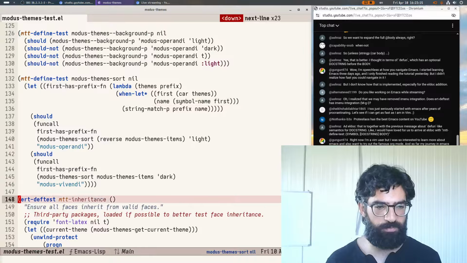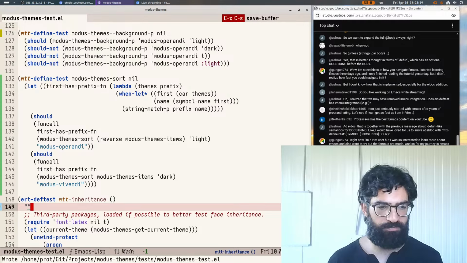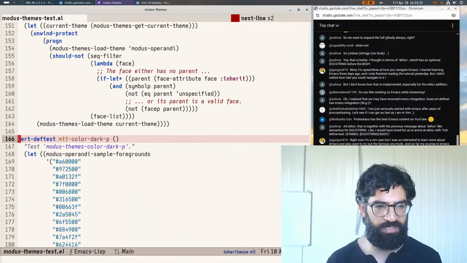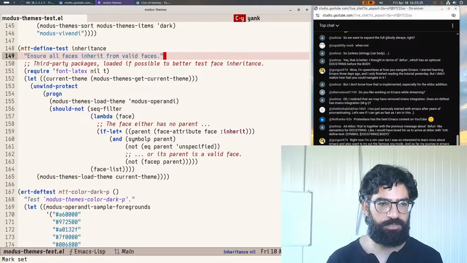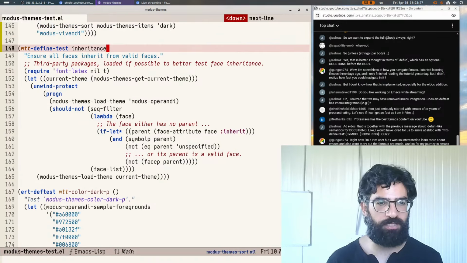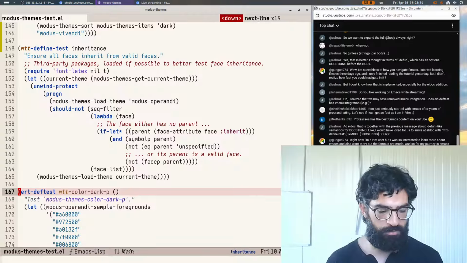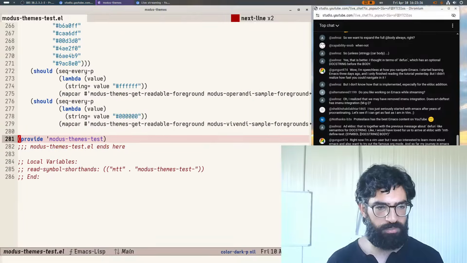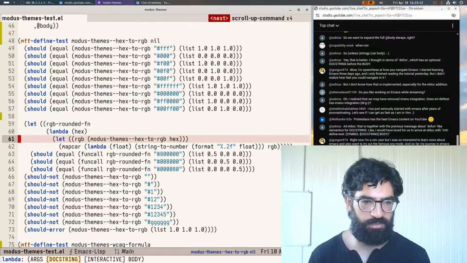Here we want to keep the doc string. So I want to have it like this. This is a test that Rudolf Adamkovich wrote, also known as Rudy. So maybe I will edit it for style, but for now it's good. So we have that, and here we can have this, and here we can have this. Okay, beautiful. Let's actually make sure that everything is indented.